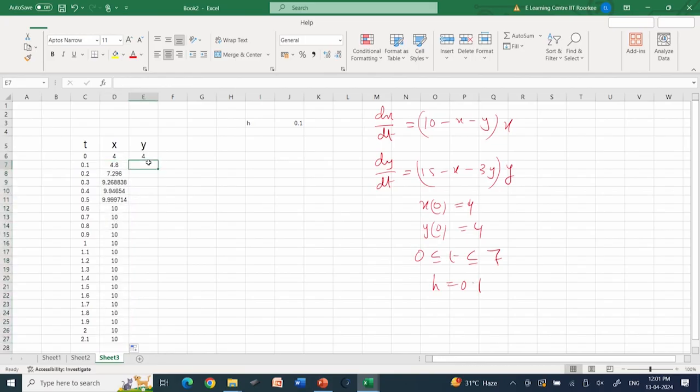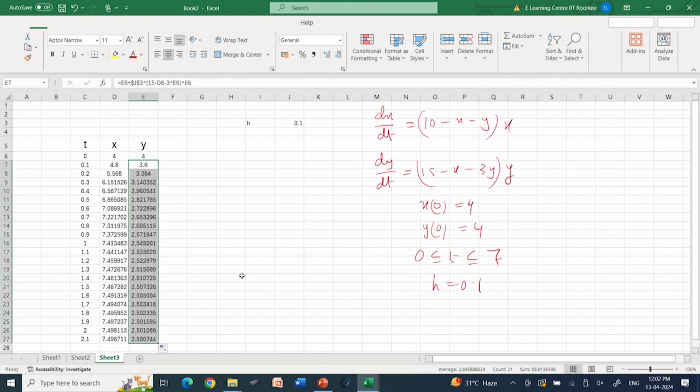again here this is equal to y0 plus h times 15 minus x minus 3 times y, multiplied by y. Let's just quickly check this. Yeah, this is one. So now let's plot this.